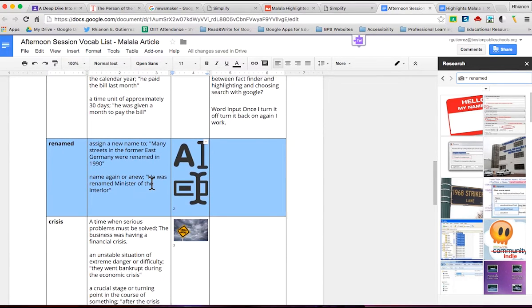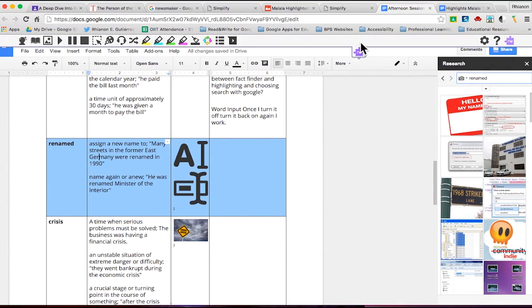Now, some of these definitions are not always present. Not only a picture, but just a definition in general is not always present. If that's the case, you can play around with some features in Read and Write that we worked on earlier, such as Fact Finder and the dictionary and picture dictionary.